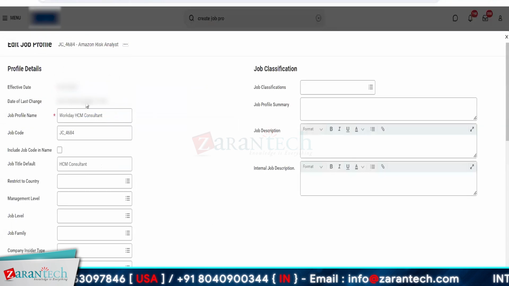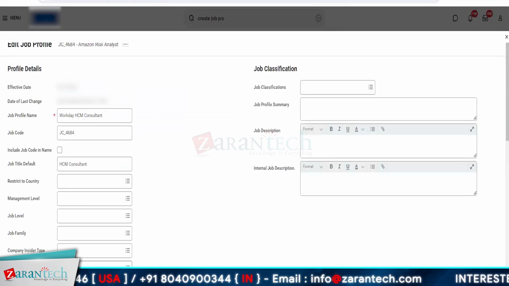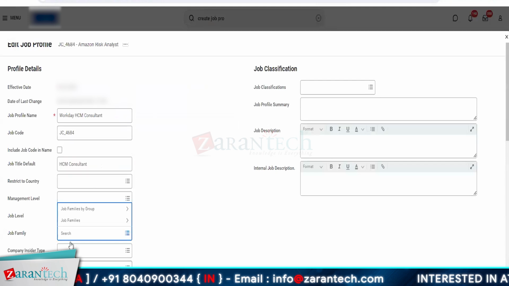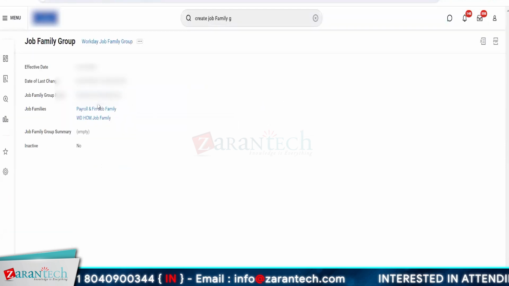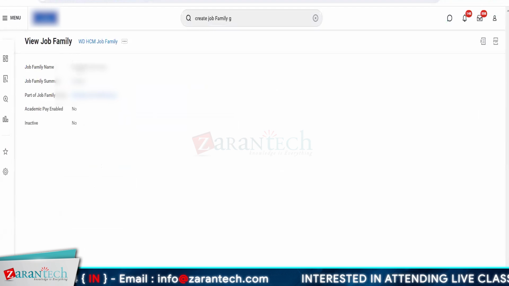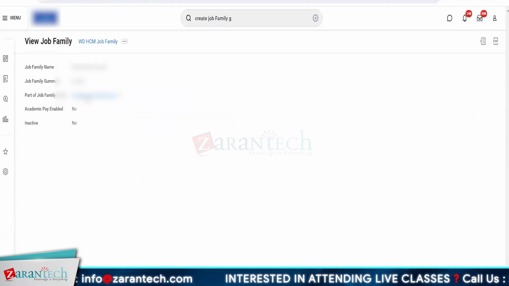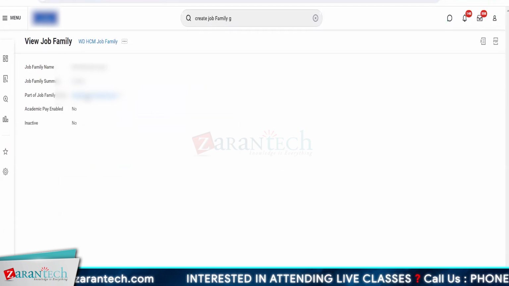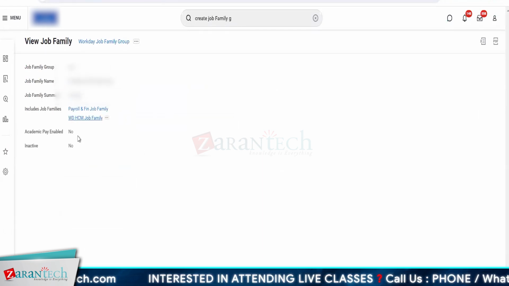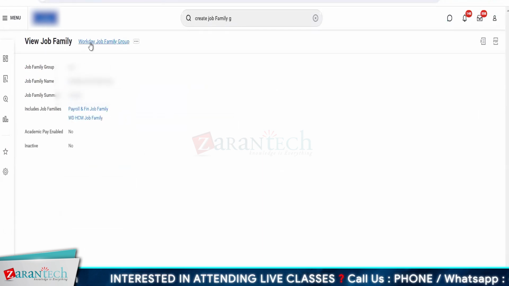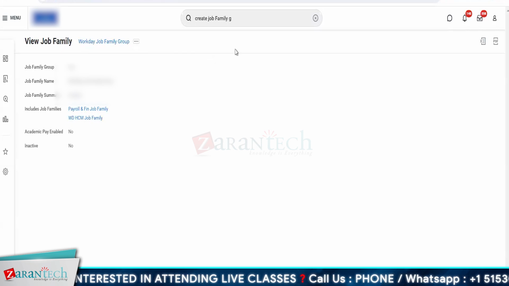Now let me create this particular job profile, and here I'll say that this job profile belongs to the family of Workday HCM job family. So if I go to this particular job family here, you can see this job family is part of this particular job family group. If I go to this job family group, it will show me all the job families that are included in this particular job family group in Workday.